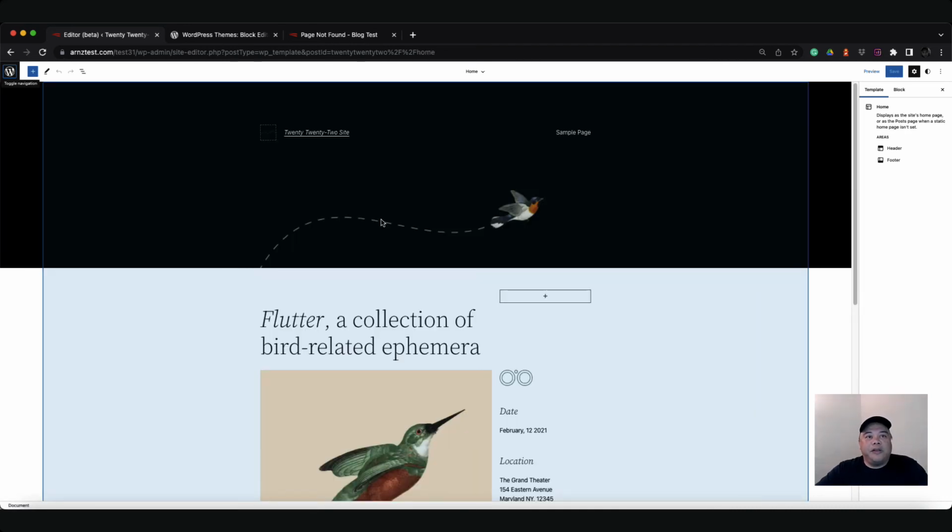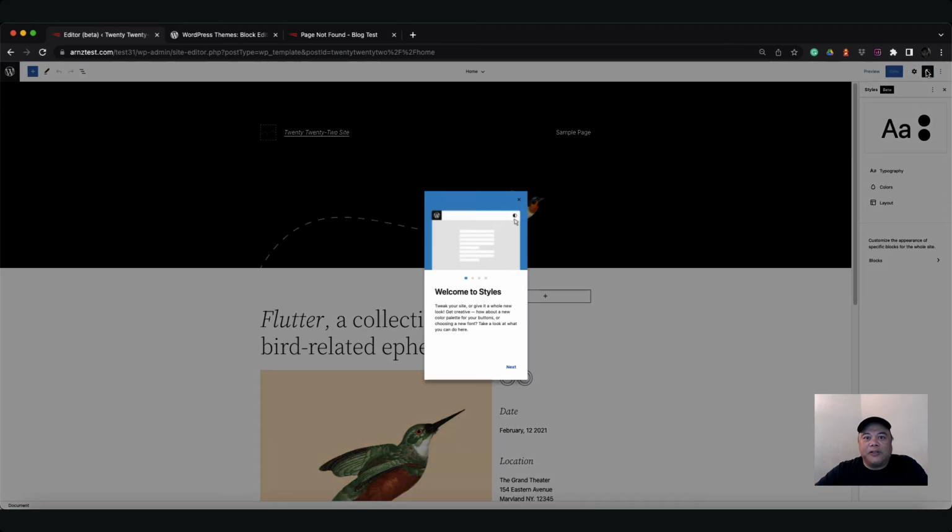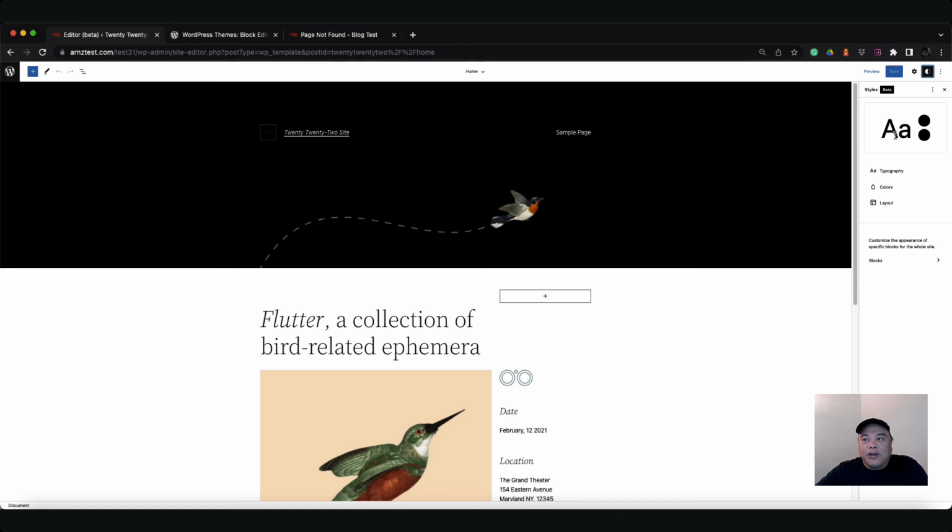So the other thing that is part of the entire full site editing system are styles, or global styles. And the way you get to them is actually through the site editor, and you can go to the right hand side here and look at the top right hand corner, and there is an icon that is called styles. So if I go to styles, you can see there's a little intro that introduces you to the styles, and then you can go and change the way the fonts look. You can change the colors, and you can choose the layout.